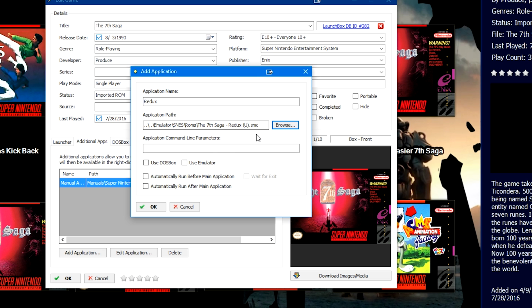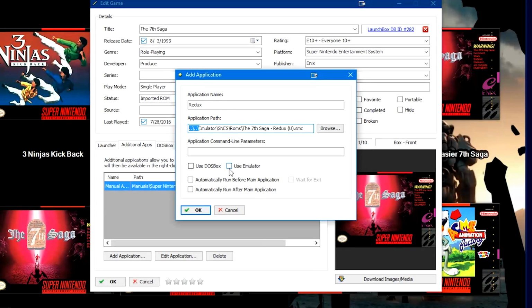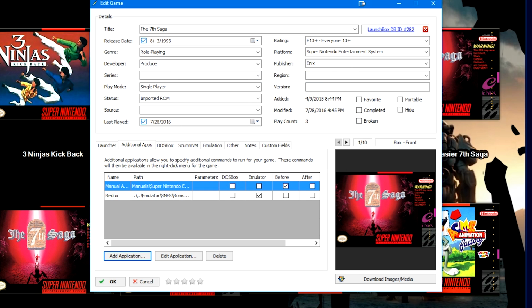It's going to fill in the path, and because my ROMs are kept on the same drive as my LaunchBox install, it's going to go ahead and automatically use the relative path option. And since it is a game that requires the use of an emulator, we're going to go ahead and press the button Use Emulator here. Since this isn't something that needs to be ran with the game, I'm going to go ahead and leave these 2 boxes unchecked, but I will show you a good case scenario for these 2 things in a minute. We're going to go ahead and press OK.